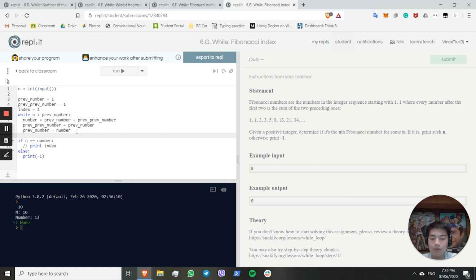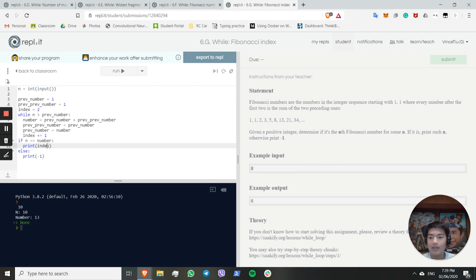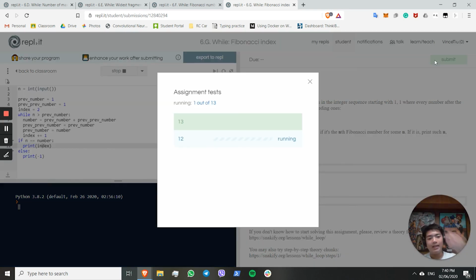And every time we loop through, we want to add 1 to the index. And finally, we want to print our index over here, which will print the index of the Fibonacci number that n is equal to. So if we run this code, put 8, as you can see, it returns 6, which is because 8 is the 6th Fibonacci number. If we put something that's not a Fibonacci number, it returns -1 as expected, and so our code works perfectly. So that's the end of these while loops.